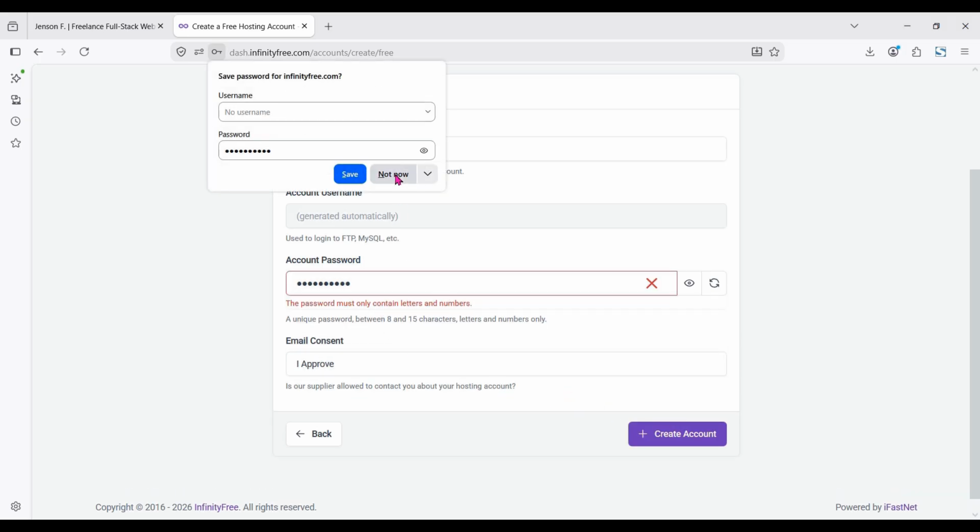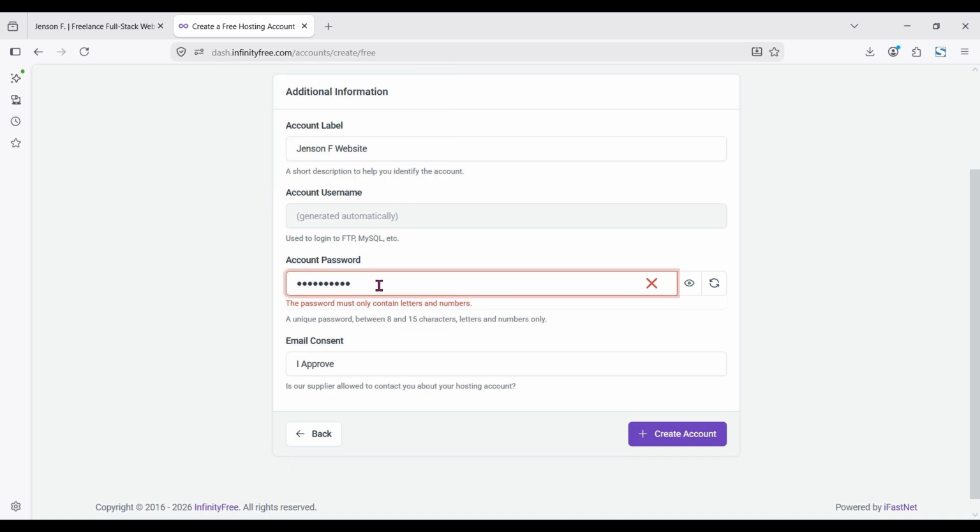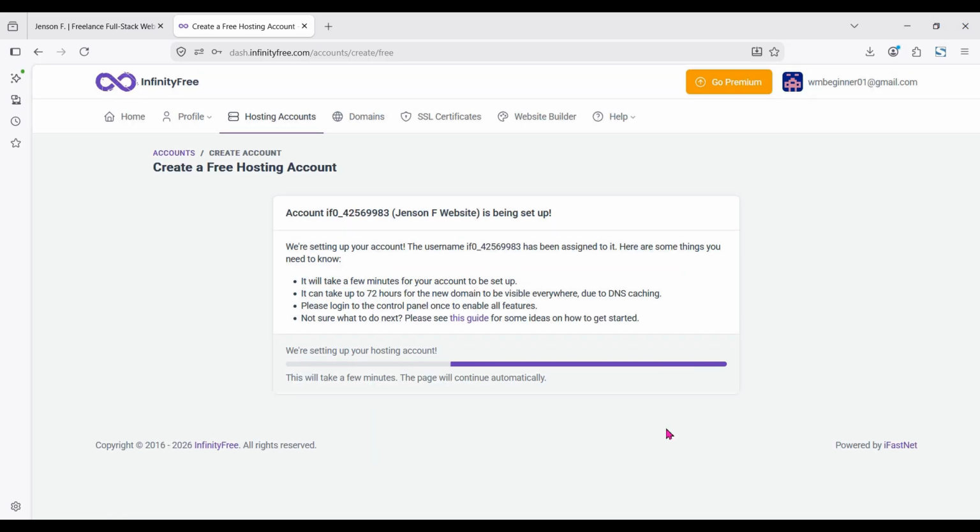Oops. Let's change it. Dang. Let's change it again. Okay, account setup is in progress now. Let's read it. The domain might take 72 hours to work. Let's wait for it now.